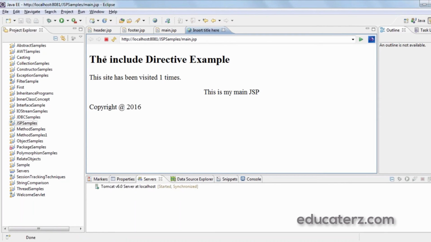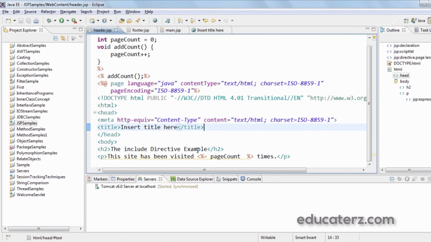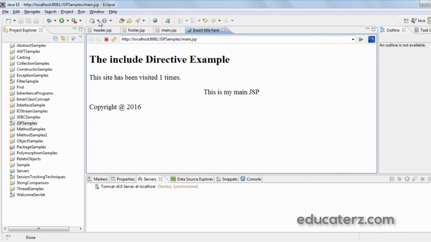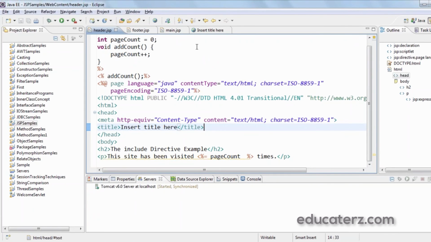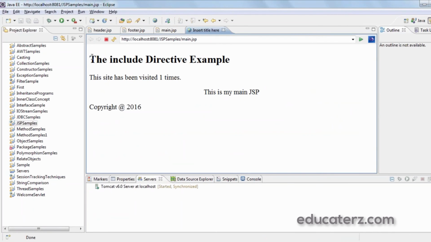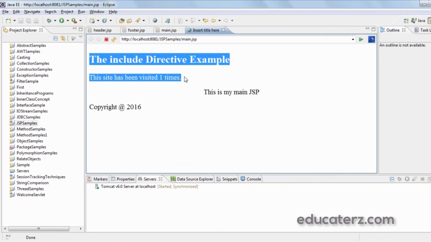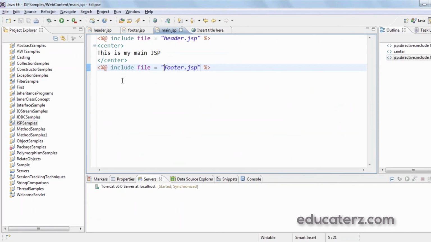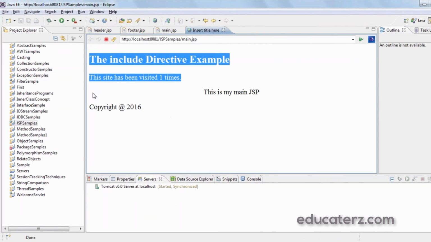So this has to come first, that is, the header has to be included first. In our header.jsp, we have written the first line as the include directive example. So first we got this, and next we have printed the page count. This site has been visited these many times, so that has been displayed. So it is displaying correctly: the header is displayed first, then main.jsp, which is displaying just this is my main JSP, and then the footer got displayed.